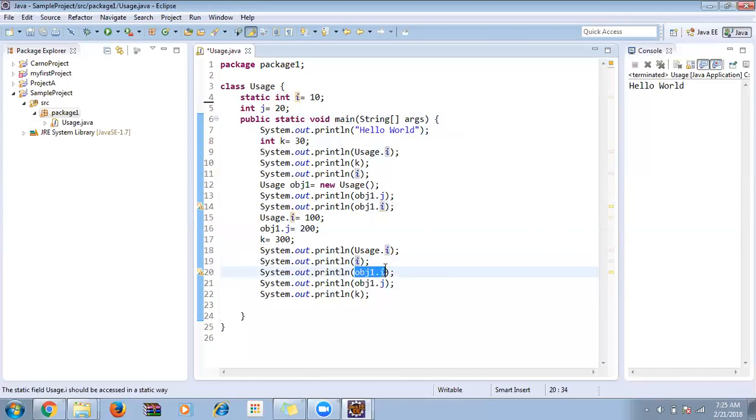obj1.I? 100 only. Because static members always have only one copy of memory, so one change will apply everywhere. obj1.j will be 200. K is 300.